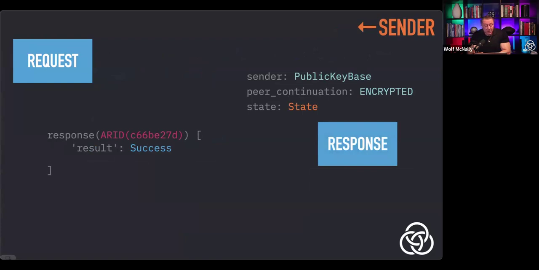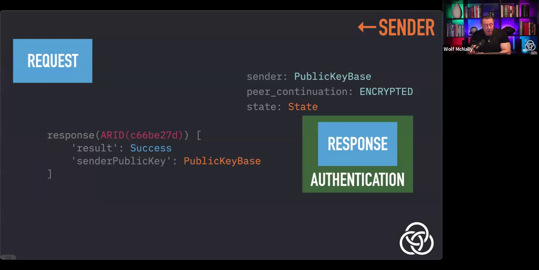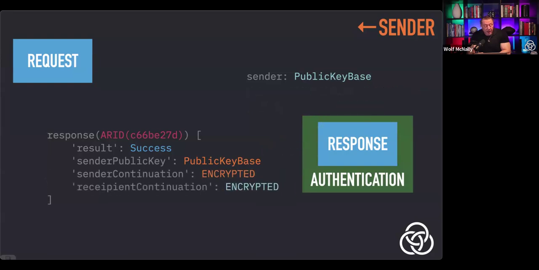And then we reverse the process again. We add the sender public key, our sender public key in this case, not the previous sender's public key. We add our state continuation, but we encrypt it. And again, this happens automatically in our stack. And we add the recipient continuation, which is what we're passing back to the other side for them to continue their own computation.